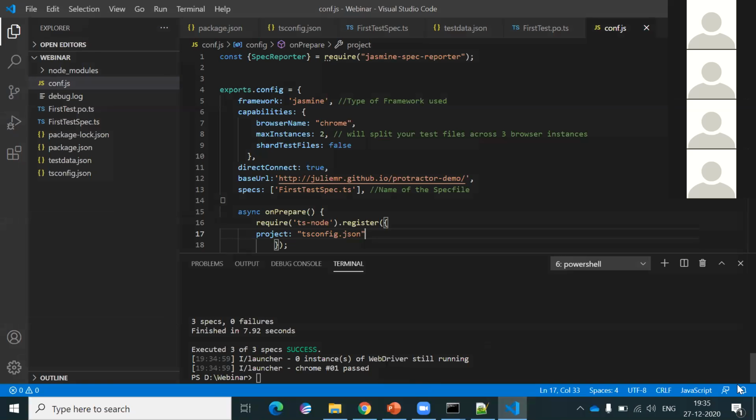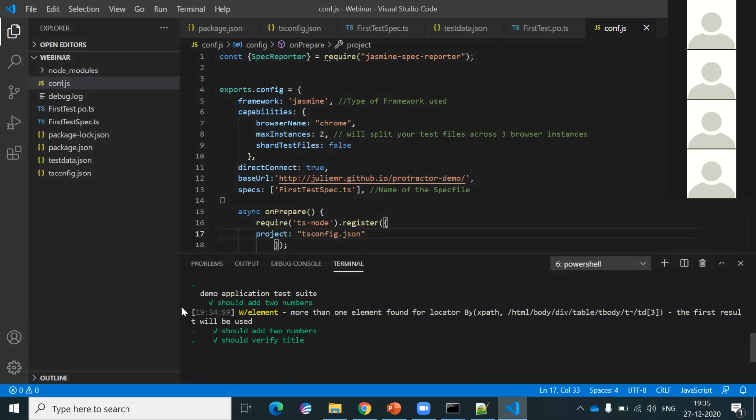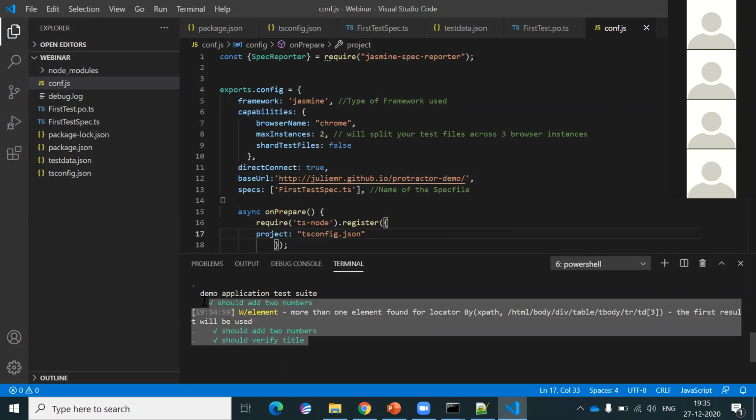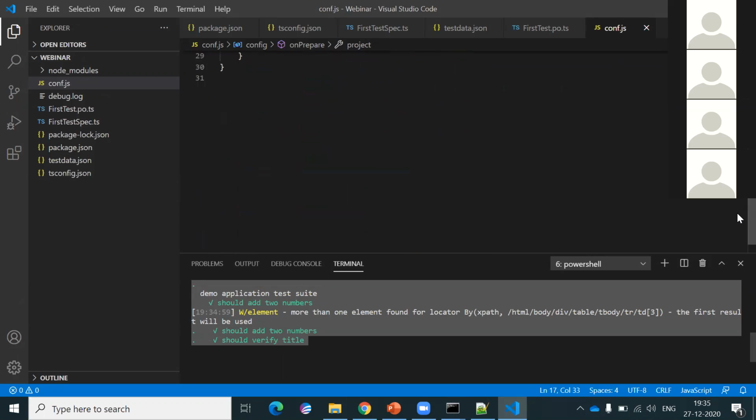Okay, so now if you see, you are getting a very good report. It is saying should add two numbers, should verify title. So this time you are getting something on your console. Okay, if you want some advanced kind of reporting, like some report should be generated and you should see graphs, etc., that is also very easy in Protractor.